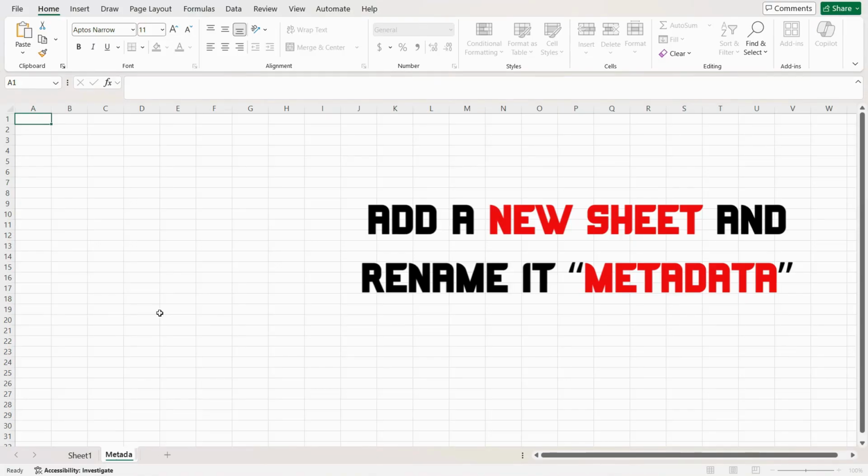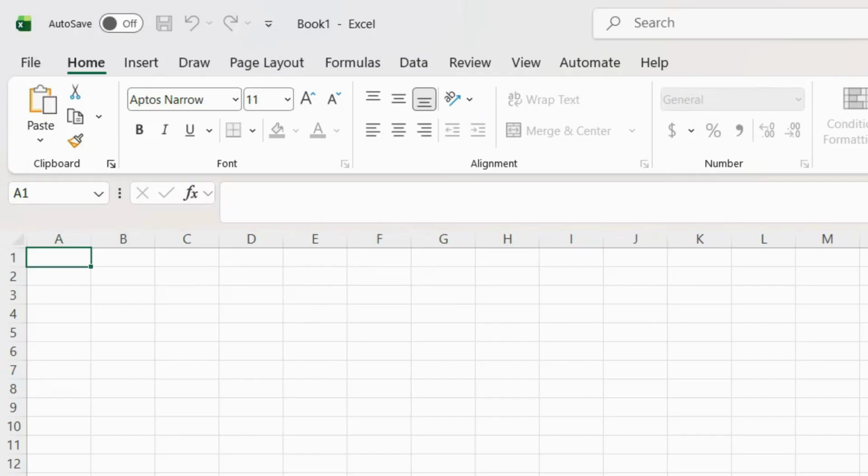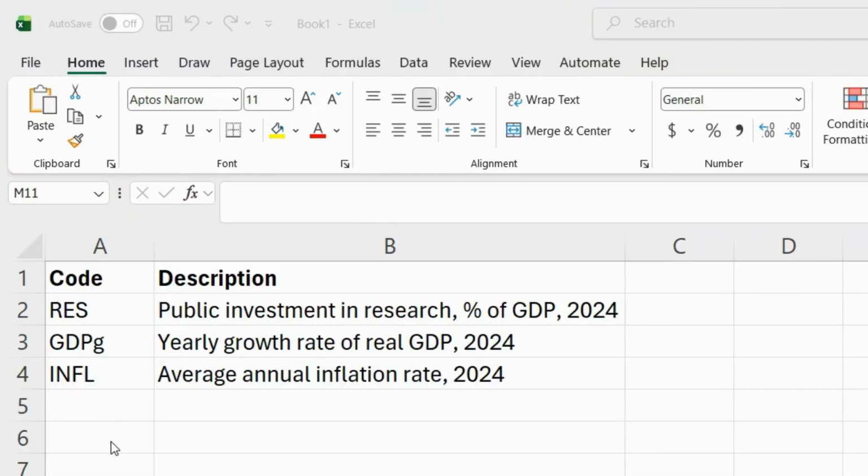Start by creating a new sheet and rename it Metadata. In this sheet, create a small table with at least 2 columns, one for the variable code, and one for its full description. This is where you write out the complete meaning of each variable, the unit, the year, and what the number represents. This structure is clean, readable, and easy to maintain. If you add more variables later, you simply extend the table.